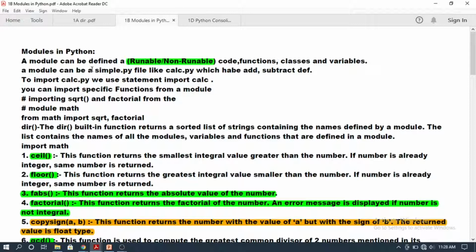So what is a module in Python? Python modules are anything, either a runnable or non-runnable code, function or class. When you are using a module you can import functions inside the module, or you can import the whole module itself, right? For example, if you want to import sqrt or factorial, those are specific imports, or you can do a wildcard import with star, and it will import everything inside that module.